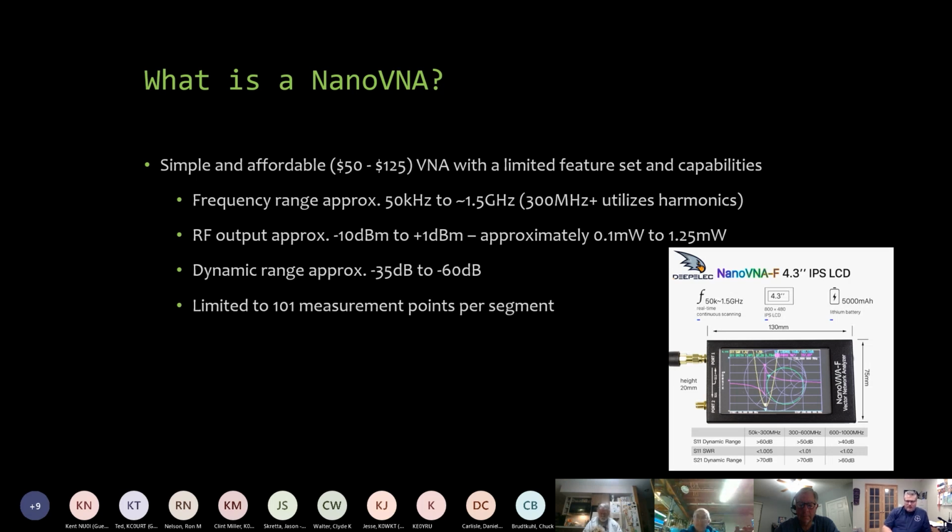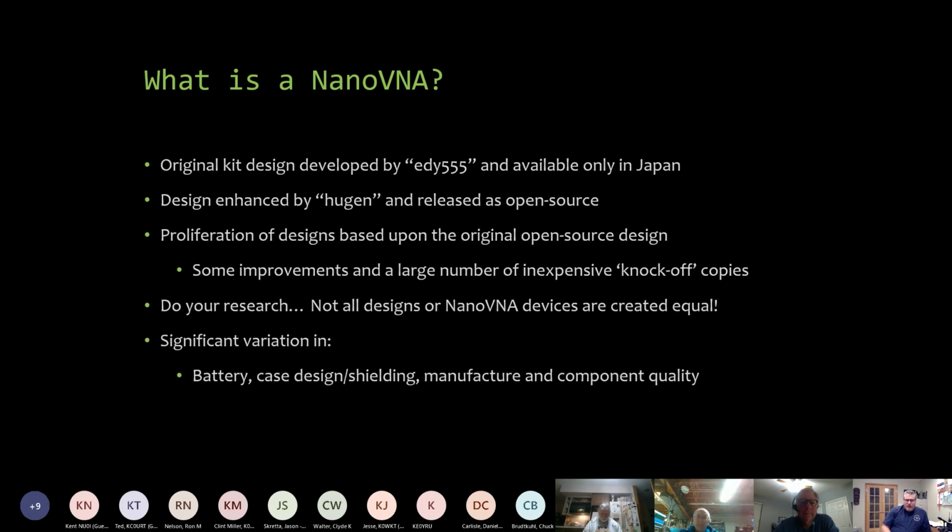But you can see here one of the examples with the Nano VNA F, some of the specs on the range there. The original kit design for the Nano VNA was developed by ED555 and was originally released only in Japan. And it was truly a kit. You paid your money, you got your parts, and maybe you put it together when it was all done. We'll show you a picture of it here in just a moment.